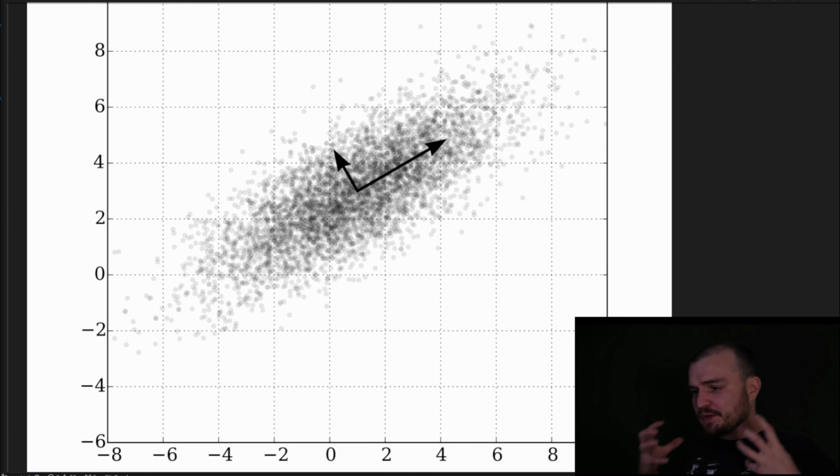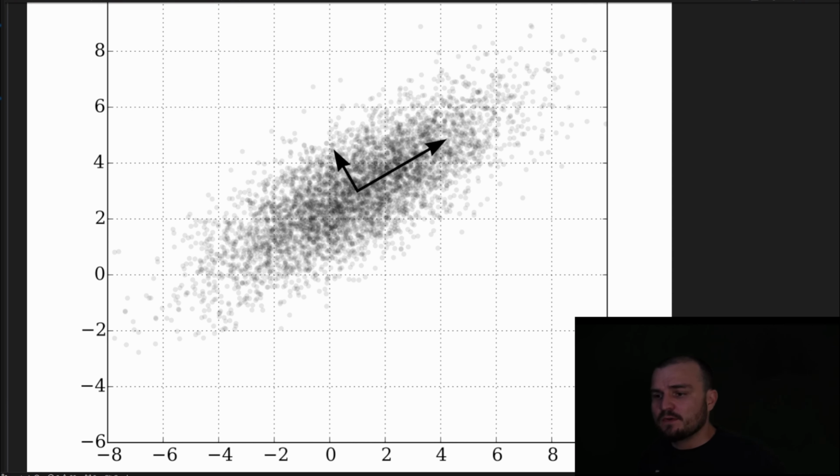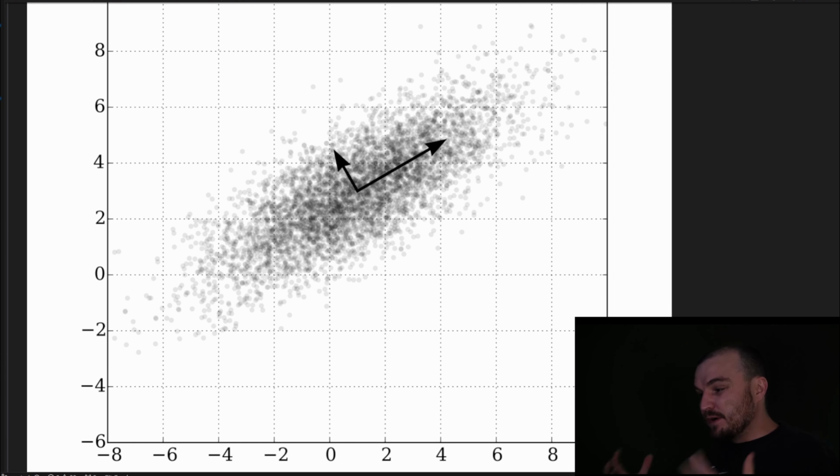On the screen you can see the principal components of a Gaussian distribution. The vectors that you can see on the screen are eigenvectors of the covariance matrix, scaled by the square root of each eigenvalue and positioned at the mean.